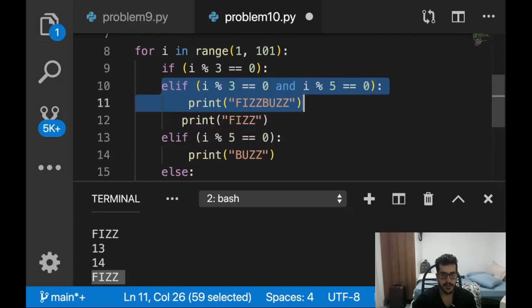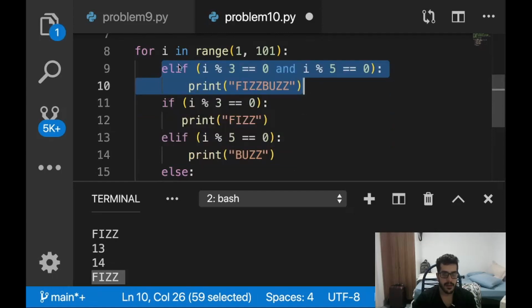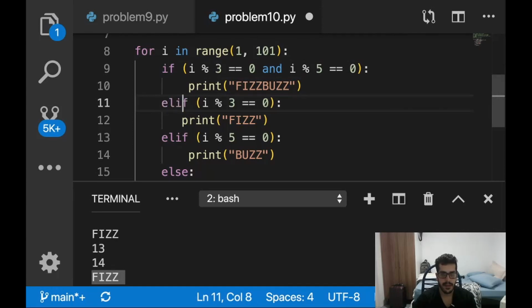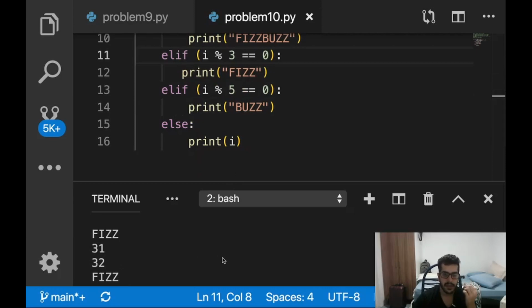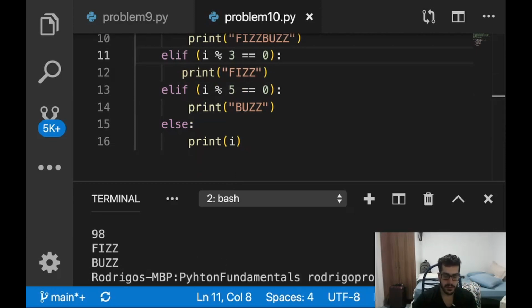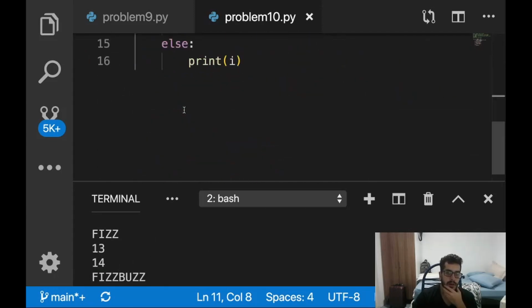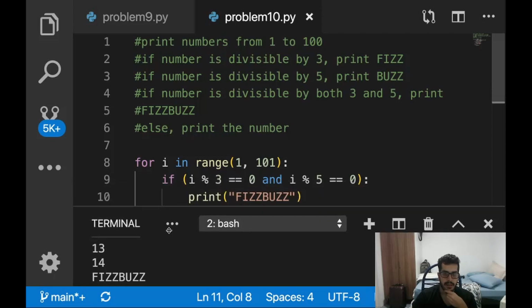So now let's move this to the top. Let's change this to if, because the first one is always an if, the following ones are always an elif, and the last one is an else. Not always, but most of the time. So now this works. When we're at 15, you're going to see that it prints FizzBuzz. Okay, so hopefully you guys got the idea of how for loops work.